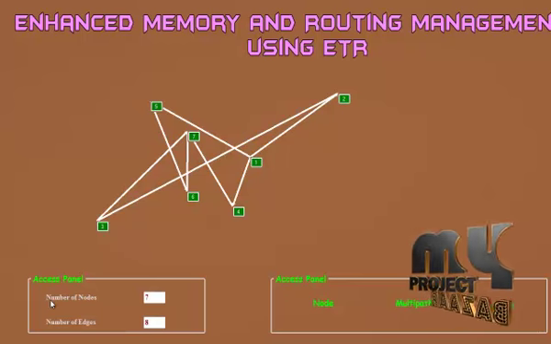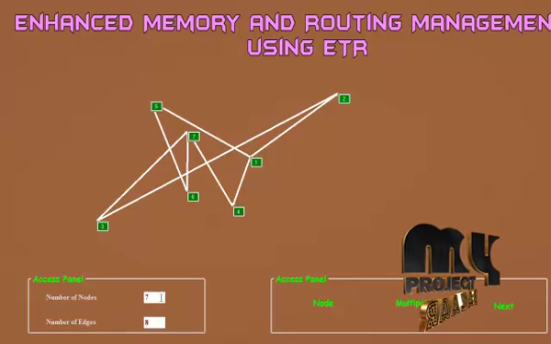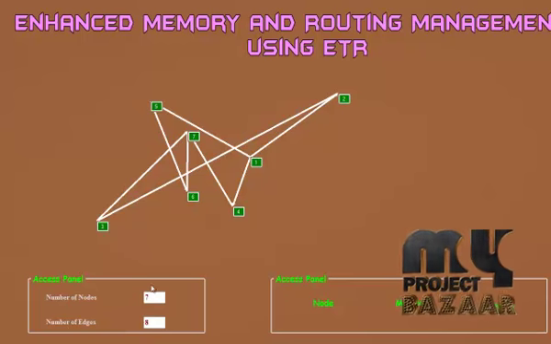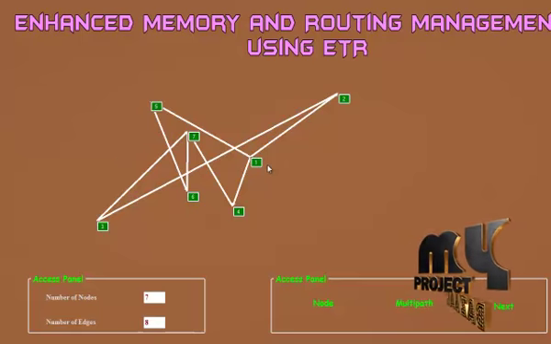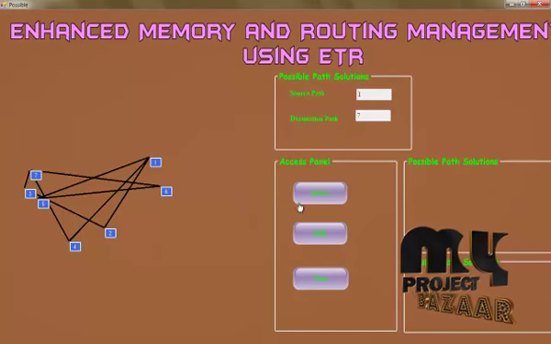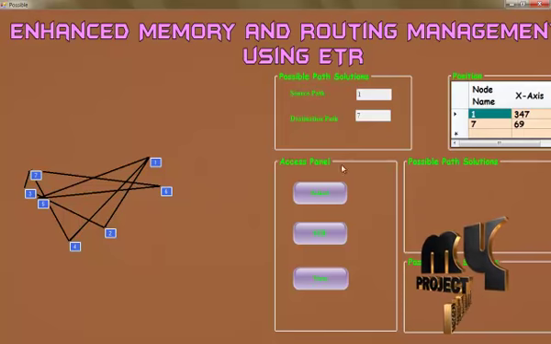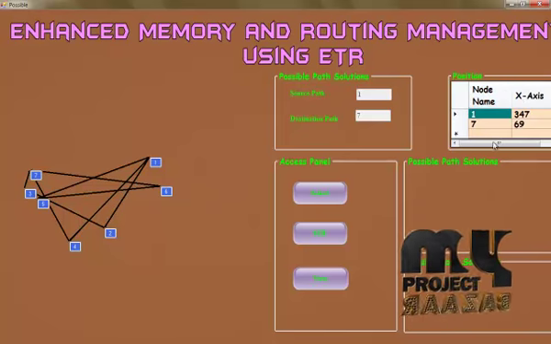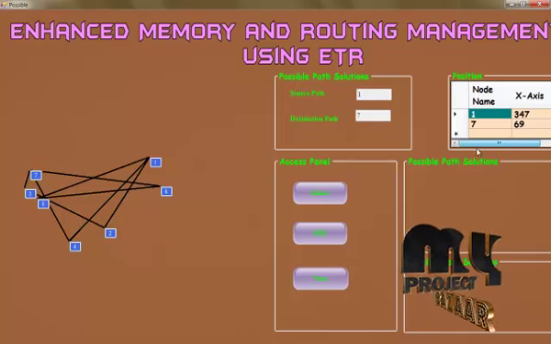This is for the number of nodes and number of edges. The number of nodes is 1 to 7 nodes. The number of edges is connecting for the number of edges. Then click the next button. Then select the process button. In this process, the x-axis node and y-axis data are displayed for our process.